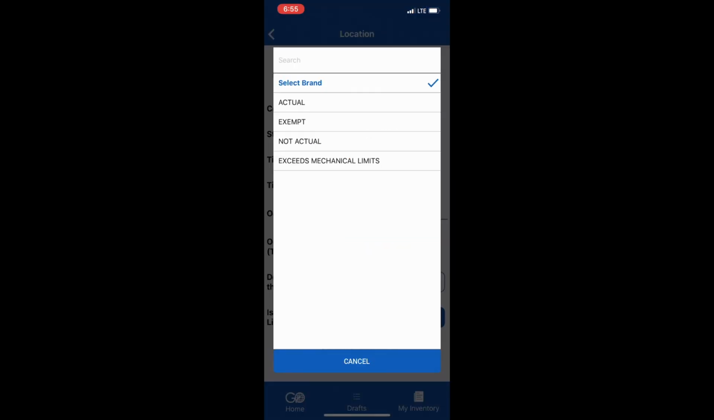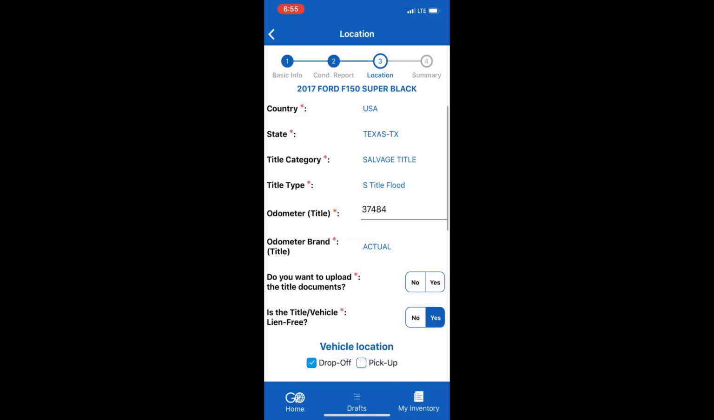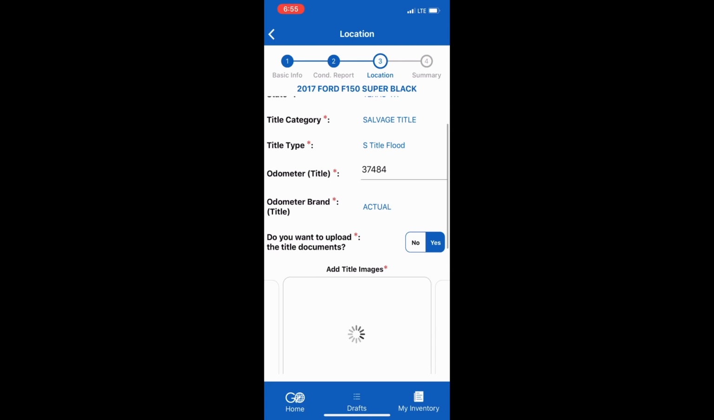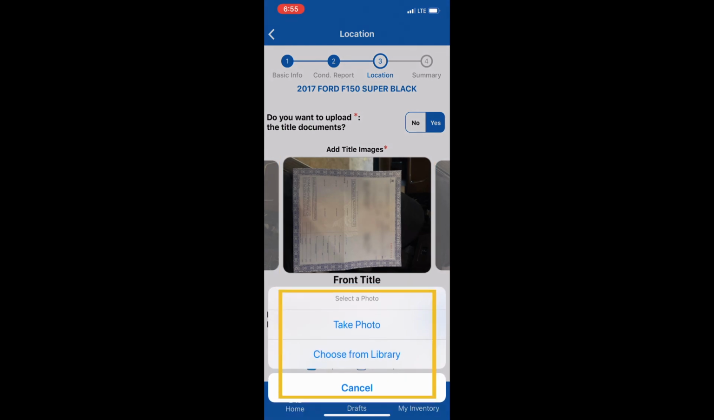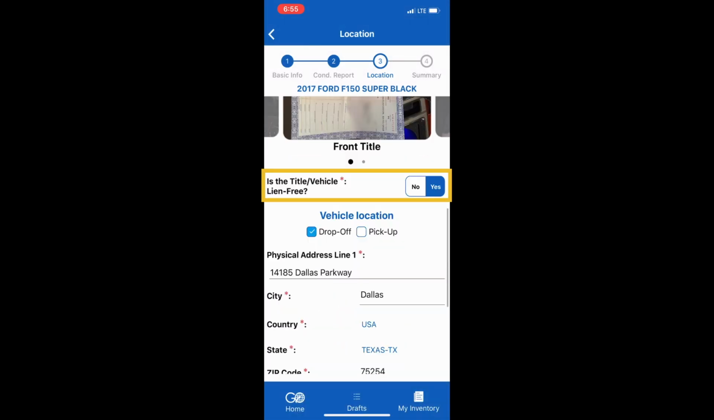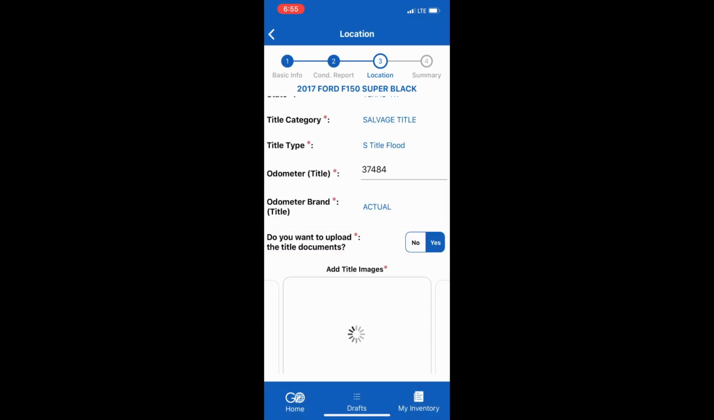We know it's actual miles, and I can choose to say yes, upload. I would push and take images of the title, or I can choose to say no and move on. And it says, is the title vehicle lien free? And the answer to that is yes. Now let's go ahead and choose to upload images.